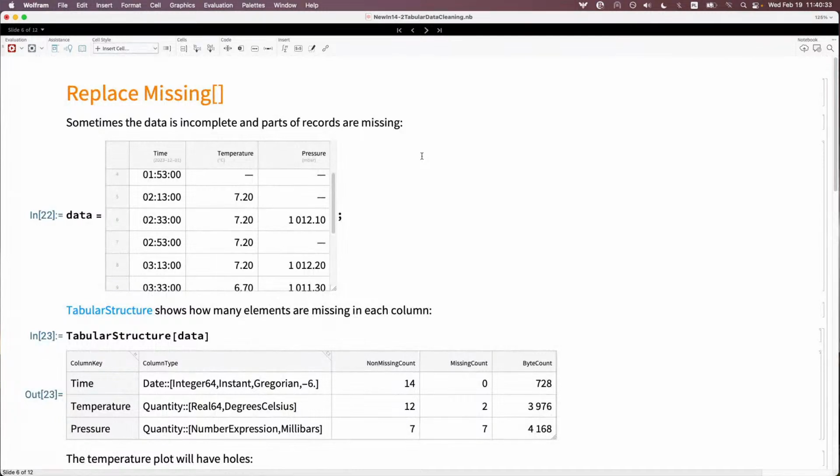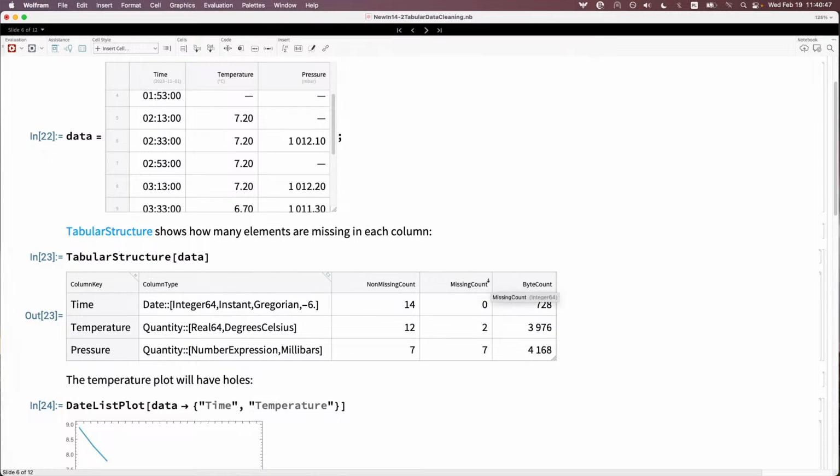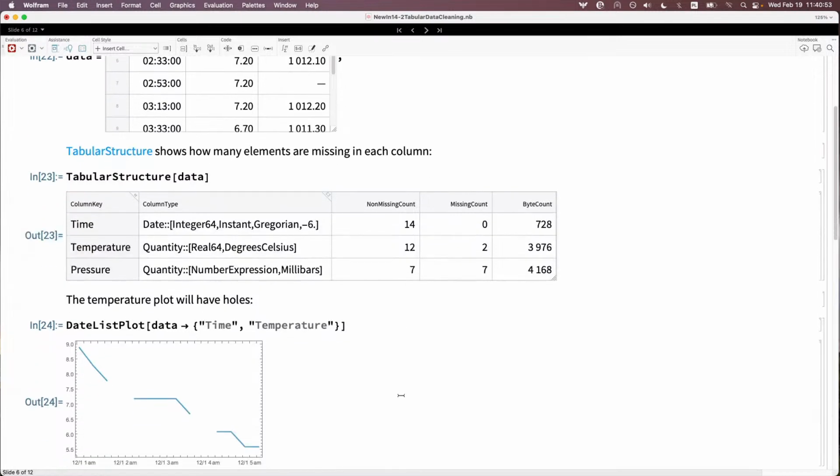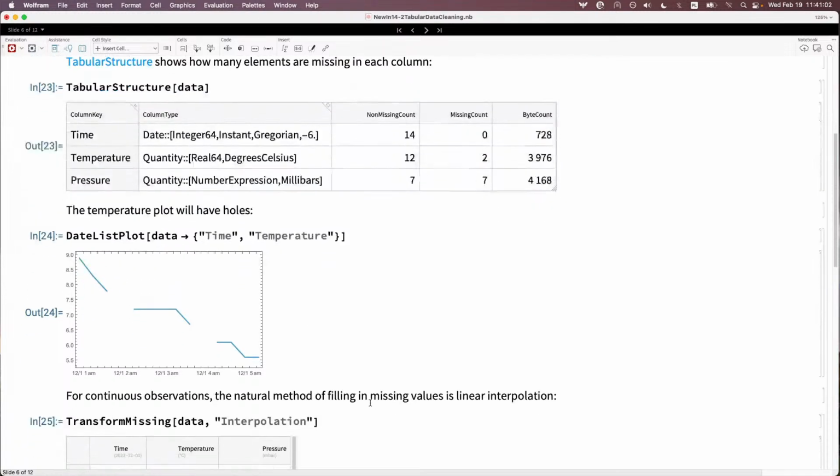Okay. Sometimes the data comes with missing values, it's incomplete. So here we have an example of temperature and pressure, some weather data with missing values. And tabular structure can tell you how many missing elements are in each column. So 2 and 7 in temperature and pressure. And when plotting such data, in this case the temperature versus time, this plot will have holes.